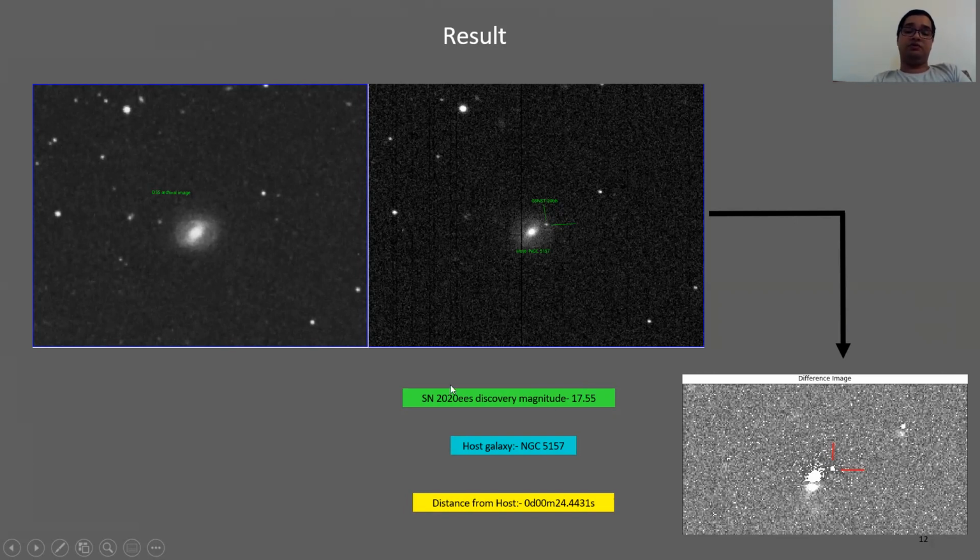And if you type its name on Google, SN 2020 EES, and look at its details on the Transient Name Server's website, then you can also see which other large sky surveys have reported its discovery. And you can also look at its spectrum, because this supernova turned out to be a Type Ia supernova. And as you can see, the host galaxy of this supernova is NGC 5157, and this supernova was about 24.4 arc seconds away from its host galaxy.